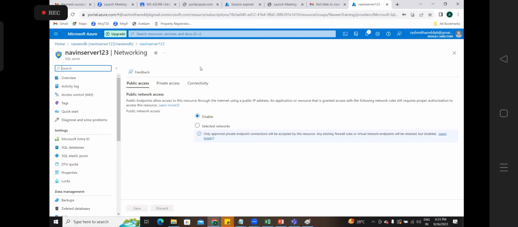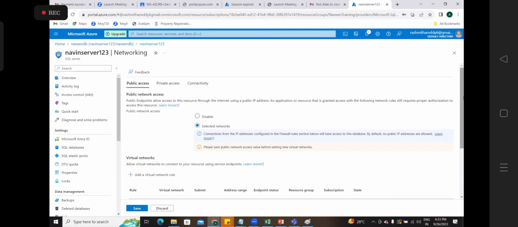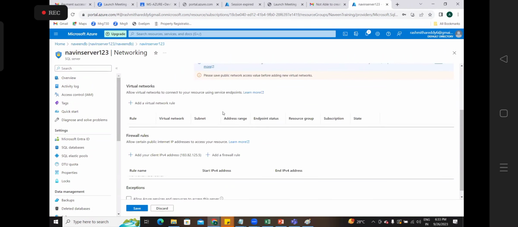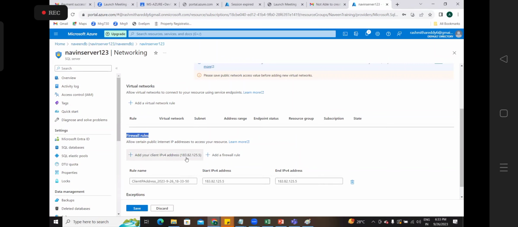You have to add your IP address. Can you see this? Come down here. First of all, you have to select the network. Come down, there is an option called firewall rule. You can see add your client IP address. This is the IP address of your system. It will automatically come. Let me choose it here.